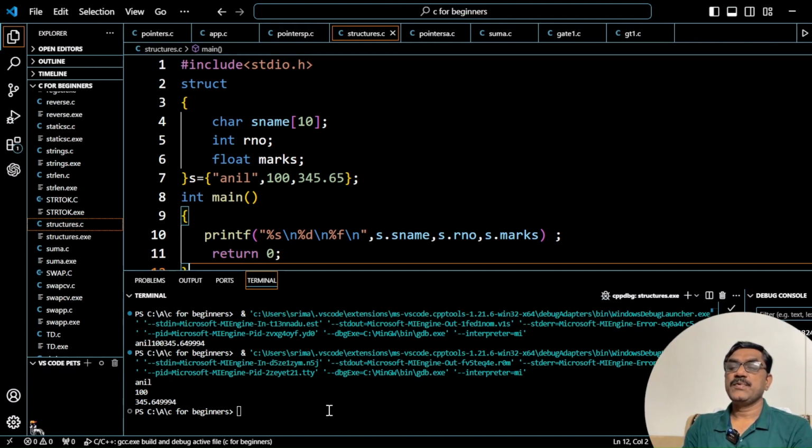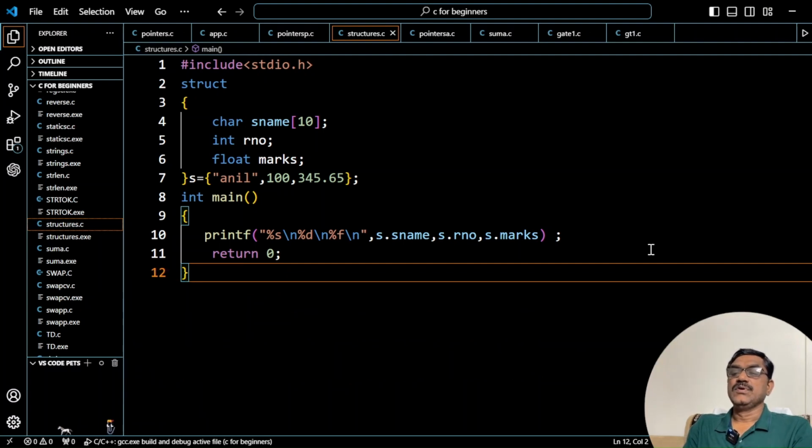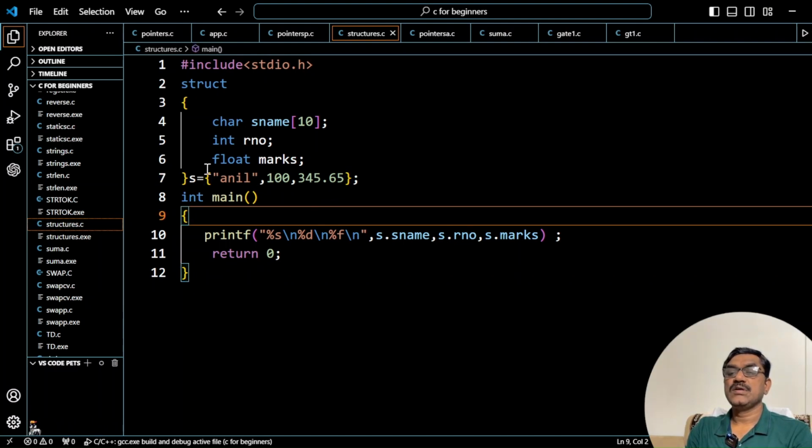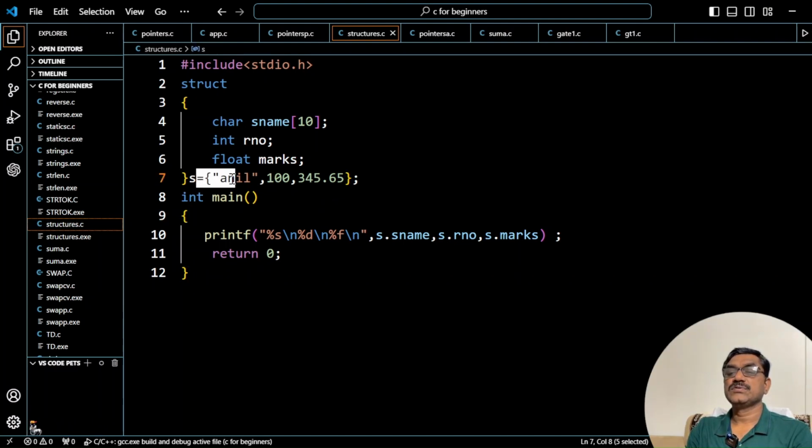345.65. So instead of printing 65, it is printing 64.9994. Okay, the exact value it is not printing, it is printing the approximate value. So this is the way of assigning the values here. Now you can ask one doubt: sir, is it possible to give the values in the main?